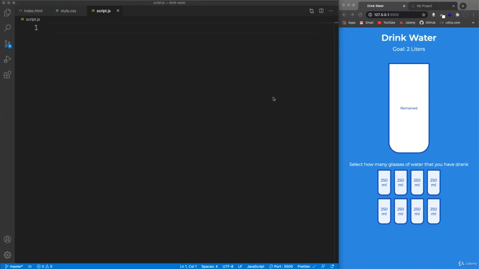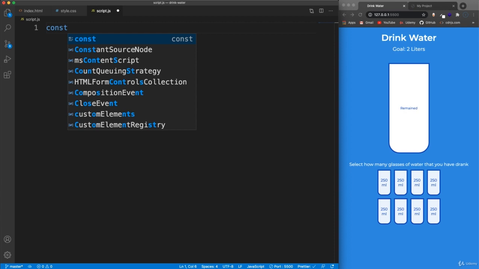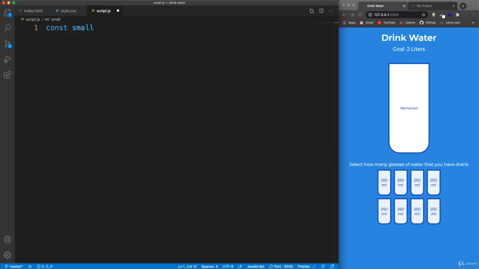Okay, so now we're going to get into the JavaScript here, the fun part of this project. And first thing we want to do, like with most of these projects, is bring in what we want from the DOM. So we want all these small cups.